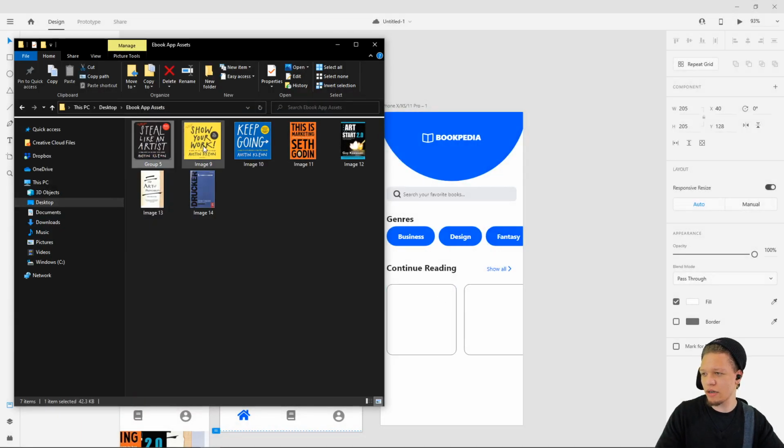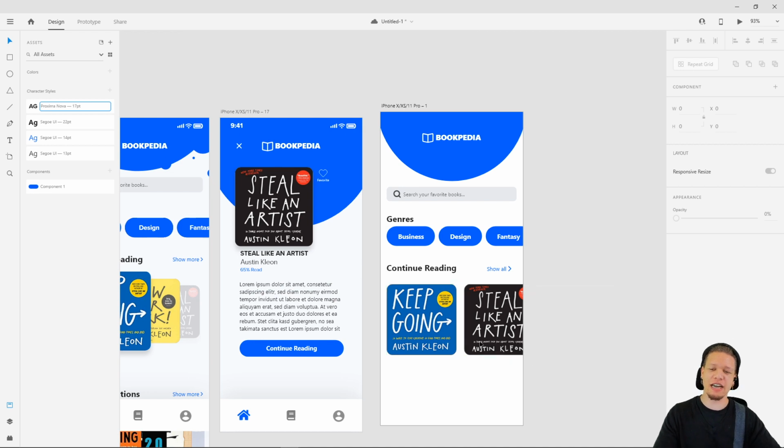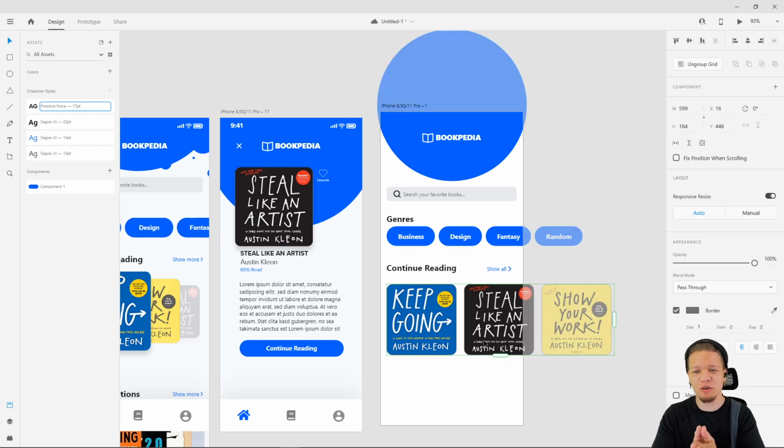I'm going to select all of these here, and I'm going to pull them. Let me actually select this. 1, 2, 3. There we go. You guys see that? So I basically was able to, with one repeat grid, pull in a whole bunch of assets and have them go into that repeat grid, which is absolutely awesome.